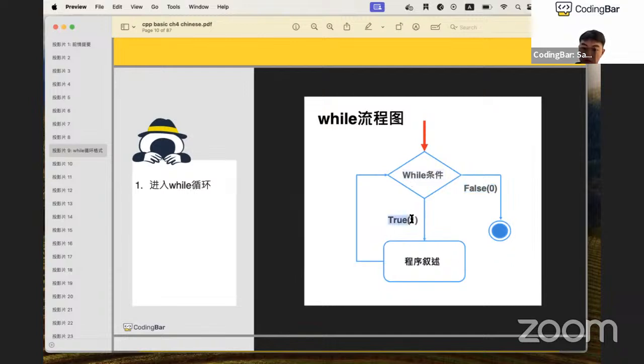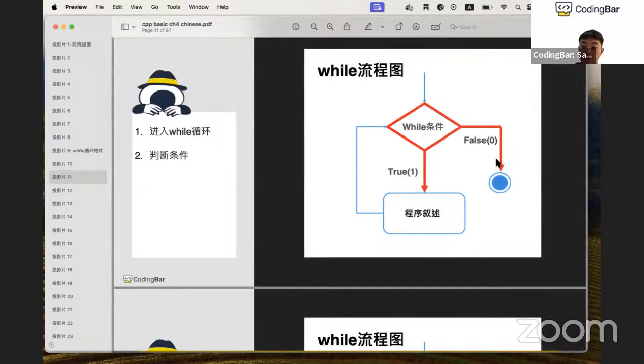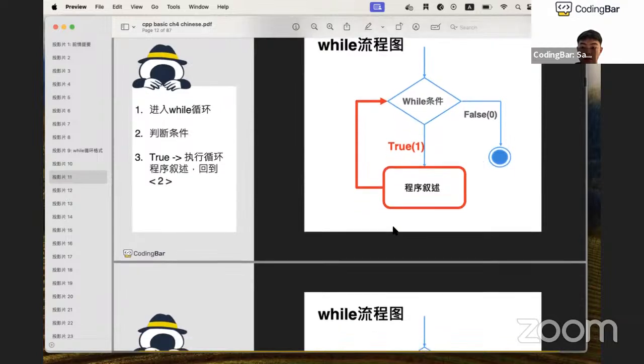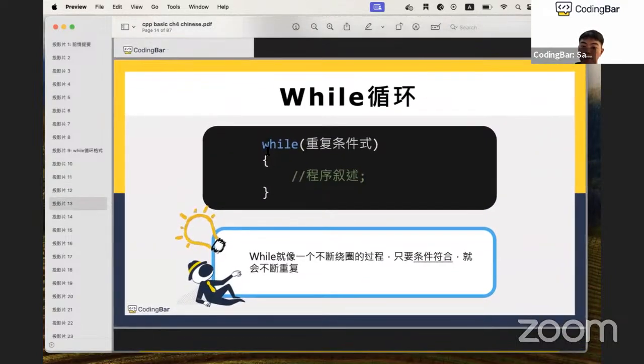Also, if it is true, we execute our while loop, the statements, and then we go back to the while condition again. We check the condition again. If it is still true, we execute again, and we keep executing it again and again. And if it is false, then it's terminated.